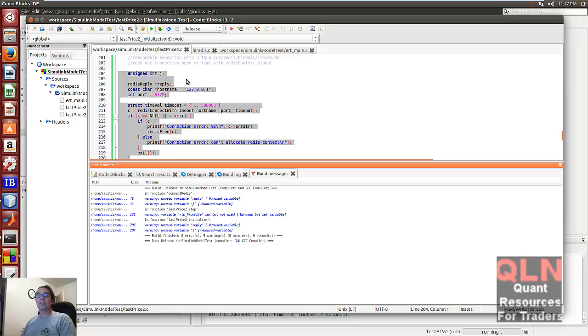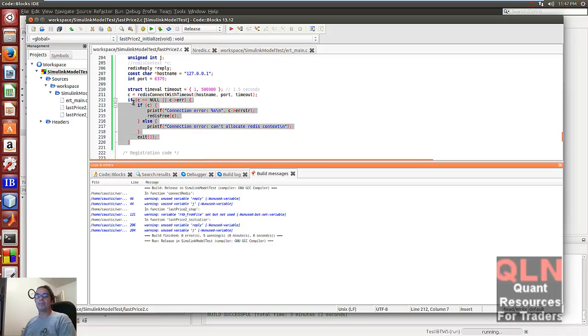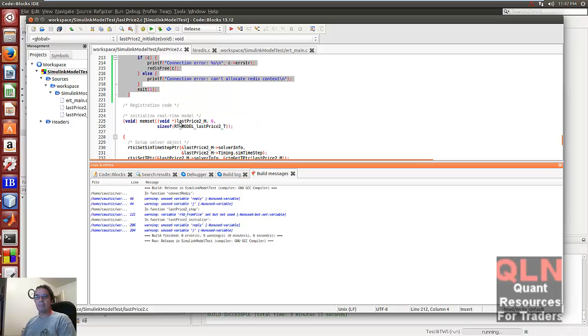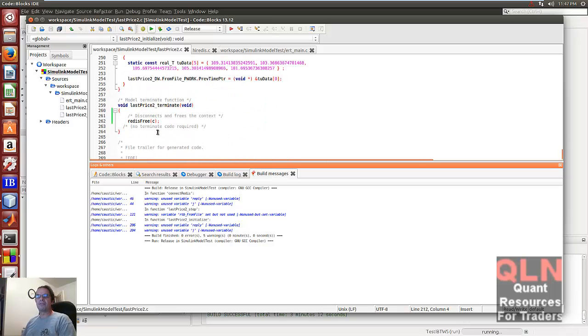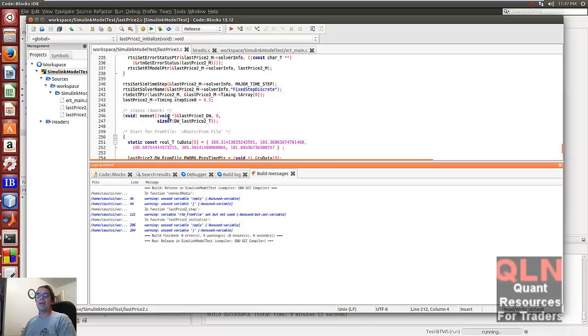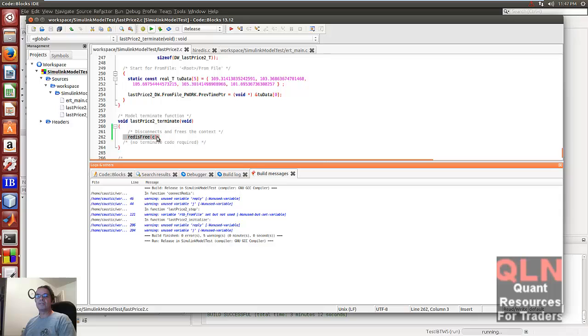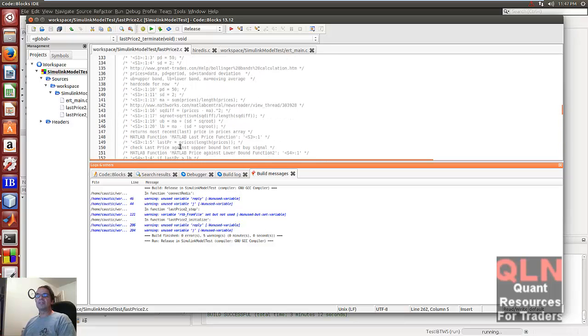Essentially, it's going to use that global context, connecting once because it's going to reuse it and connect into Redis the one time and only the one time. If there's a problem, it'll print something out. So there's only one connection made. That's how I'm able to make it stable and run for so long without that error. And to terminate, we do a Redis free on the context, meaning it tears down all the objects associated with that Redis context. So that's how I'm doing it.